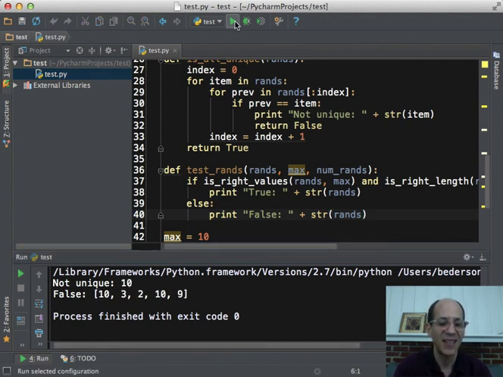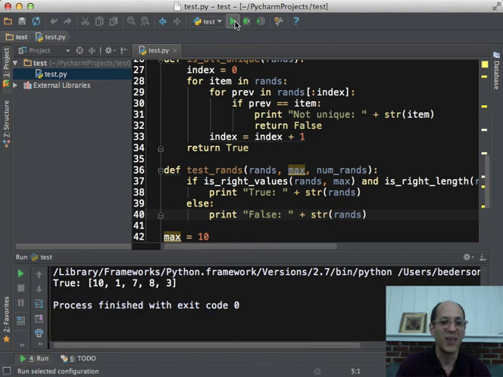Cool, let's try running it again. Not unique, 10. Correct. True! We happened by pure luck to generate a completely unique list of random numbers, and our testing harness worked. Alright, now that we have a good testing harness, we can go back and try and implement our random number generator so it actually generates unique random numbers.